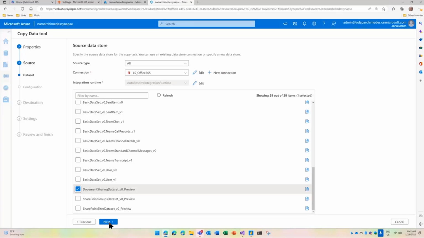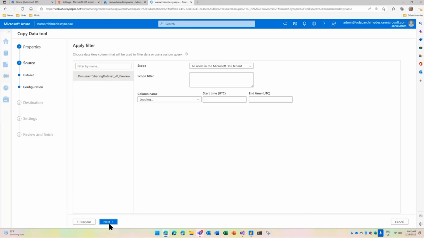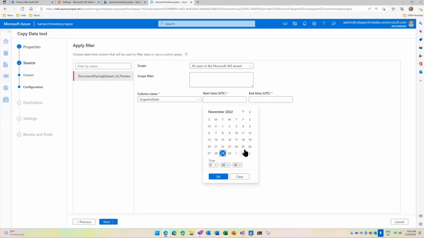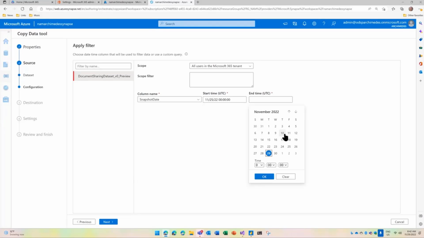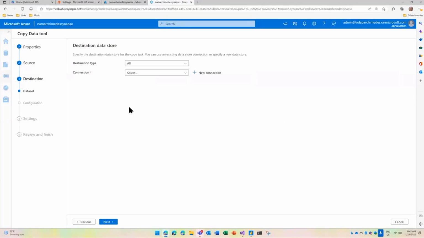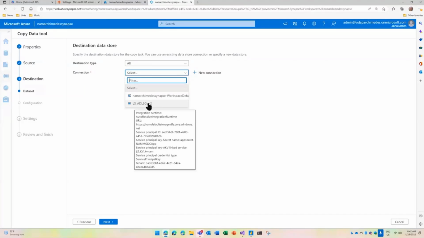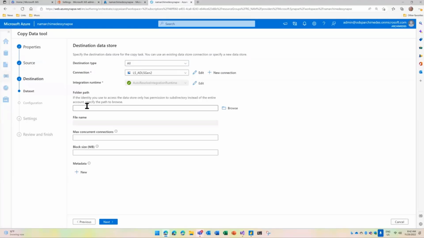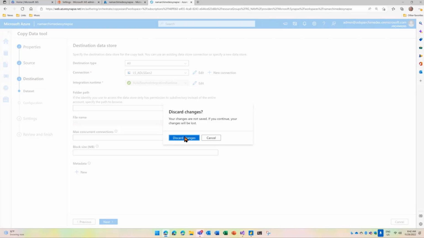So let's go ahead and save this one. And you can say, I want to get from the 25th to the 25th. So you select what dates you're going to bring over. And then what is the destination? So I'm going to say I want to put it in Azure Data Lake Storage Gen2. And then you just select the path where you're going to land this one. So this would give you something very similar to what we had before.